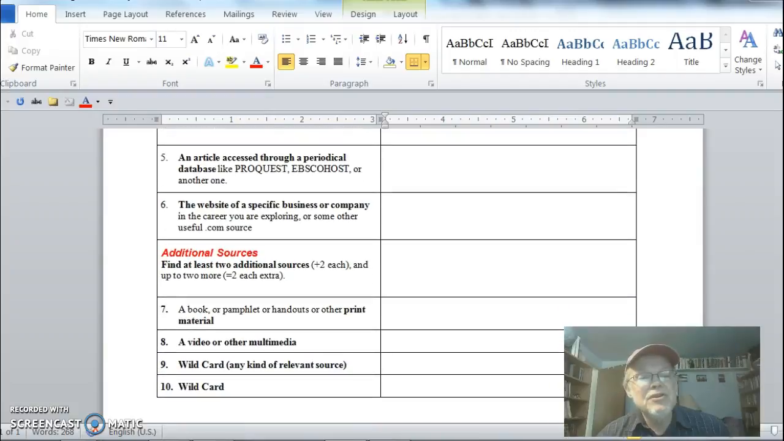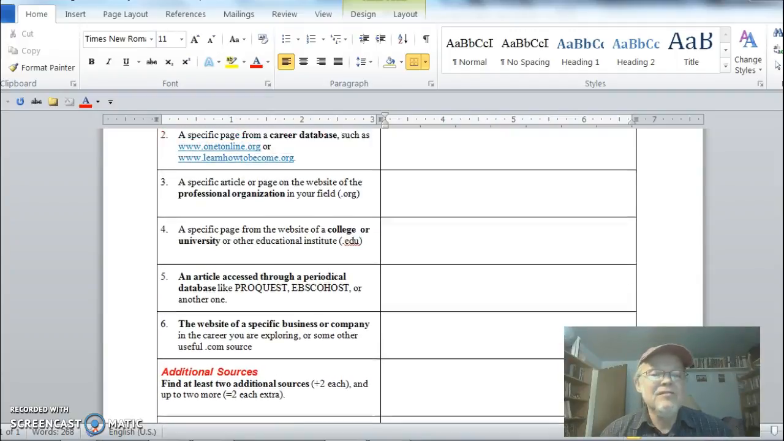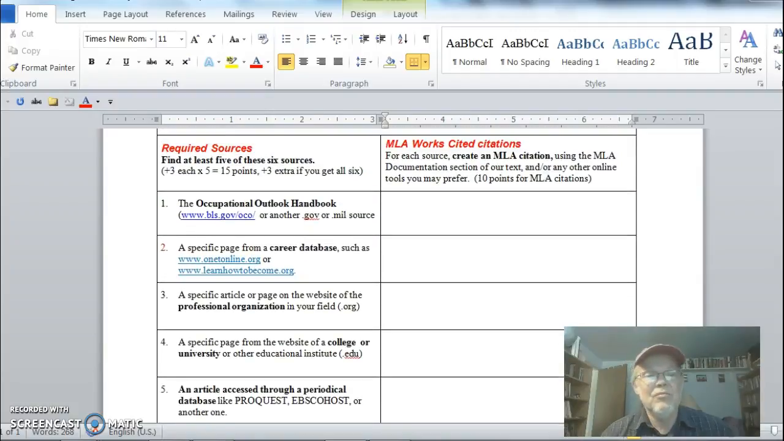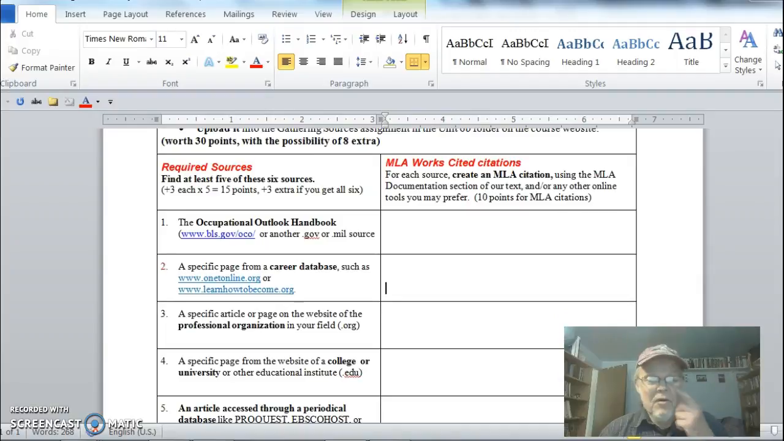And then there's some additional sources in this week's guided research assignment, a couple of wild cards, a couple of other ones. Okay, so what I want us to do is find at least 7 up to 10 sources. You'll earn points and possibly even earn extra points. All right, so in the time we have here, we're going to look at some of these sources together. The first one is the Occupational Outlook Handbook, a terrific source.